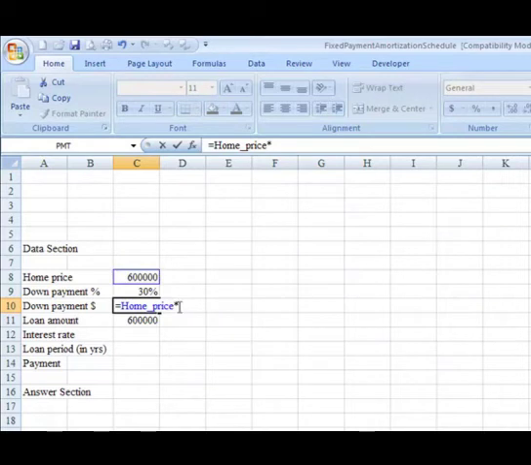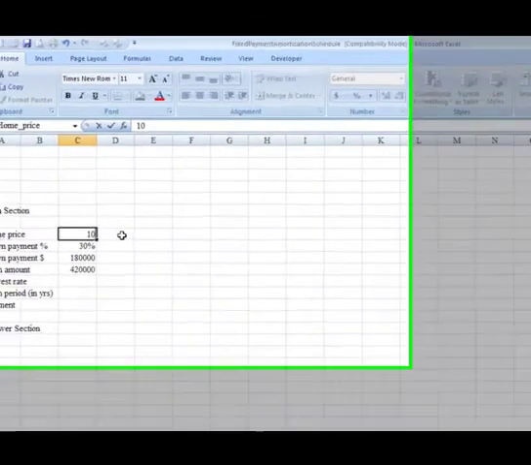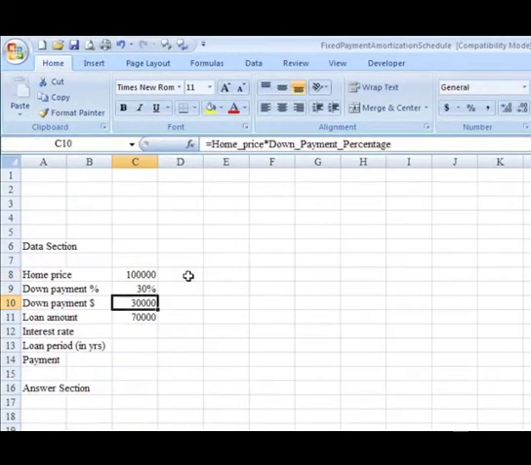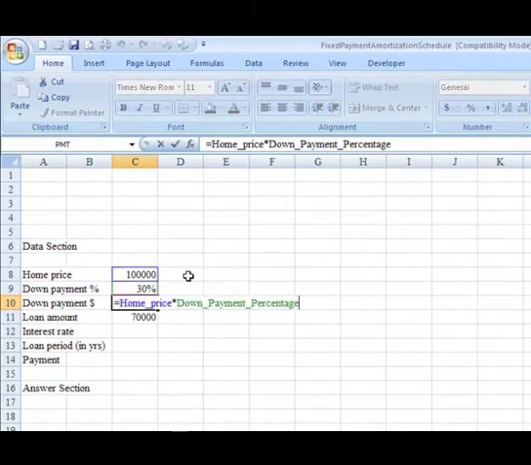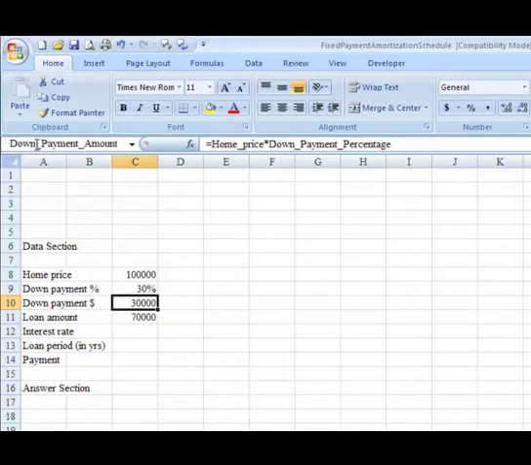Now I'm going to multiply by the down payment percentage, and so now the formula is still correct. You'll notice I can change this to be 100,000 and it turns out to be a 30,000 down payment, but the formula when I hit F2 provides a little more information as to what that calculation is doing. So I'm going to do that again as well for the down payment dollar amount. Down payment amount, because I want to use that in computing the loan amount.